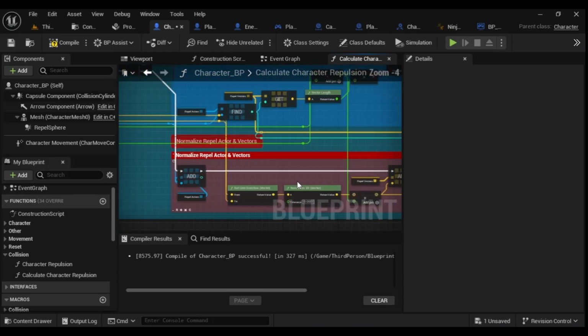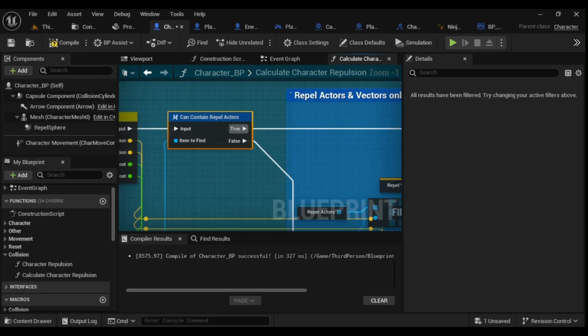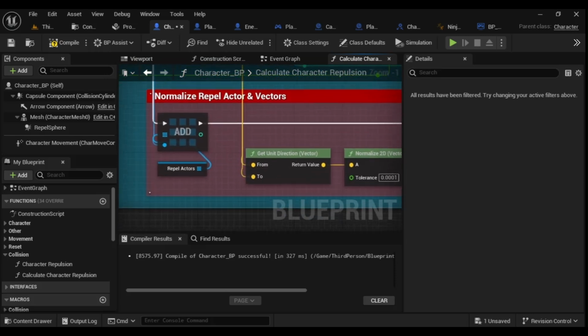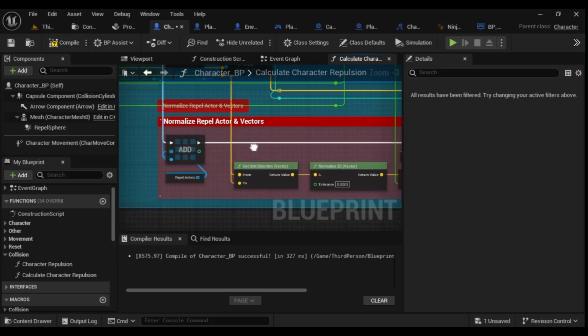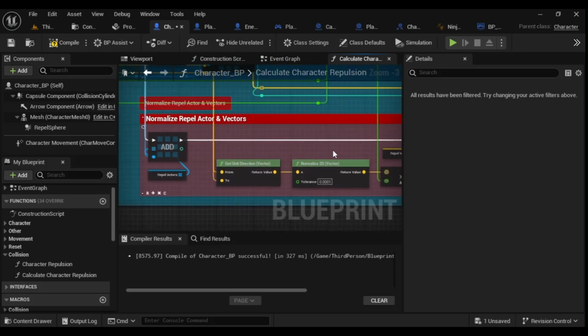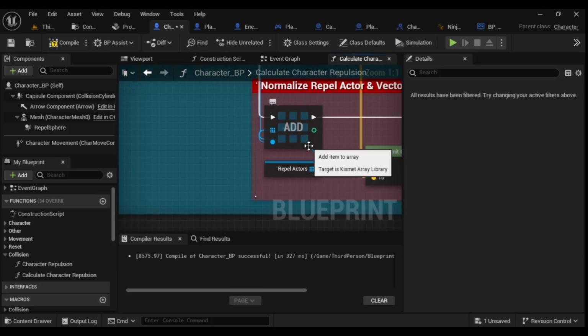Now, if this is false, then what I'm doing is simply normalizing repel actor and vectors. By adding repel actors array, I add an element to the repels actors array.